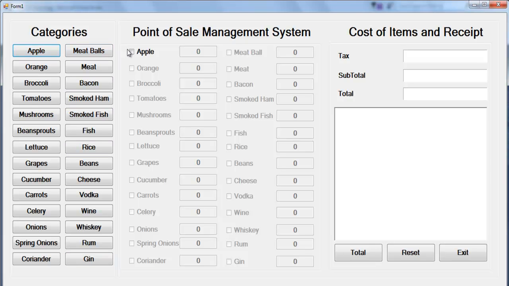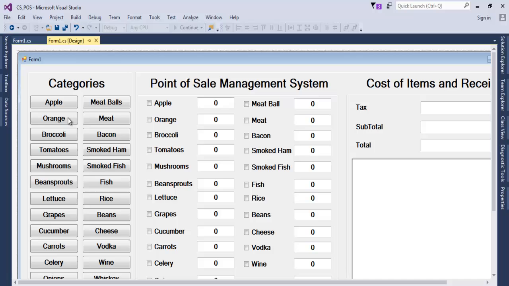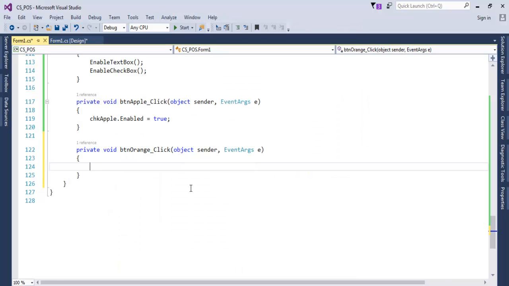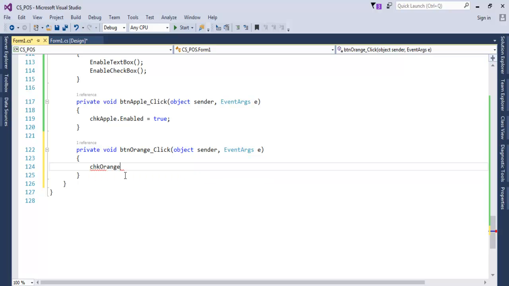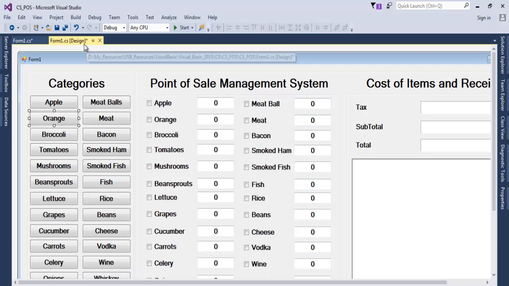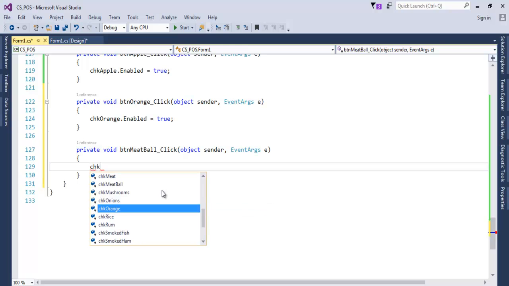Okay, the next thing is I might as well just take care of the rest of these components so that they can be able to activate or enable this checkbox. So what I'll do is, let's come right in here, double click on that and just repeat exactly the same thing. So that will be txt, no it's not txt, sorry, chk arrange dot enable equals true. Alright, there. Okay, so I'll just repeat exactly the same thing to this other one. Double click on this one as well. So that is chk meatballs.